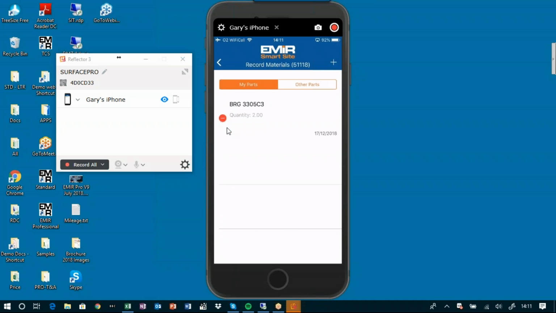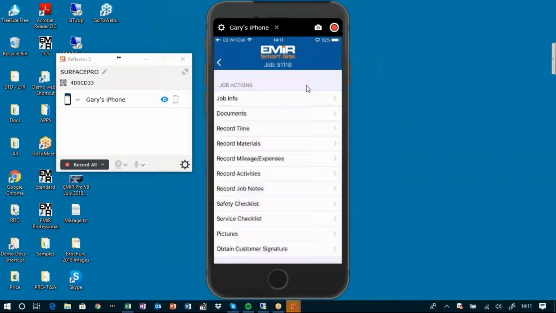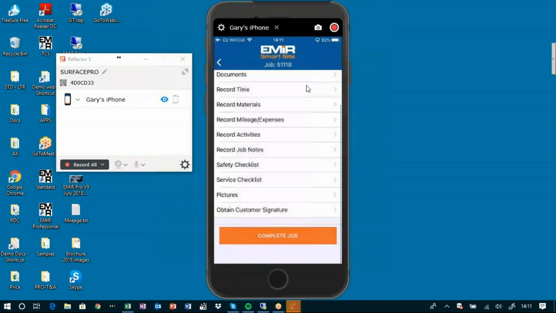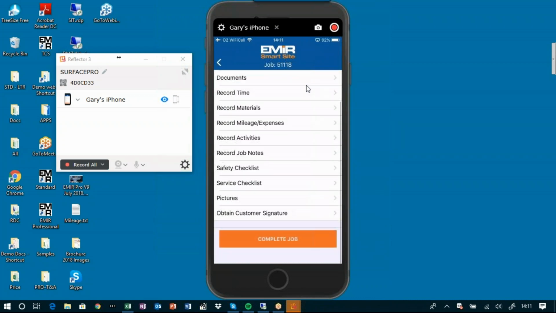So you can see you've got a delete option here, and you can obviously add new parts up here yourself into SmartSight. But from an Other Parts point of view, you do get to see all the other parts that have been used in EMEA. Okay, moving on, we've got a change in the pictures.